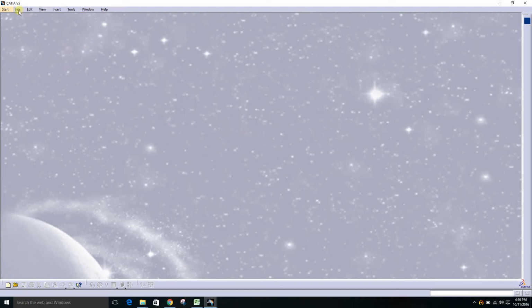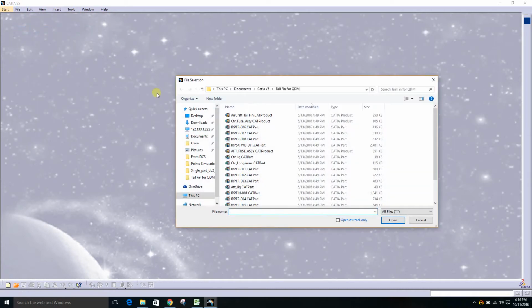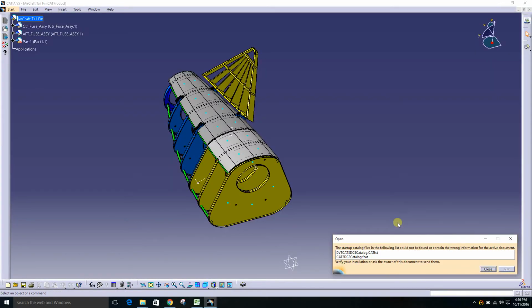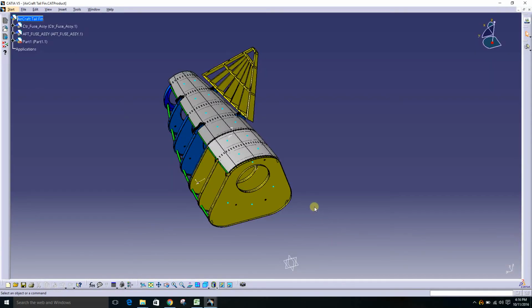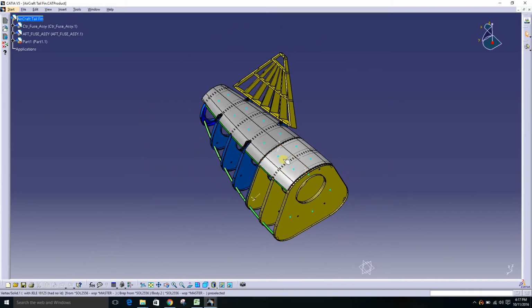I will open a new model. So file, open. This is the aircraft tail fin CAD product. Open this up. So this is an actual CATIA product. This is a tail fin assembly, right?